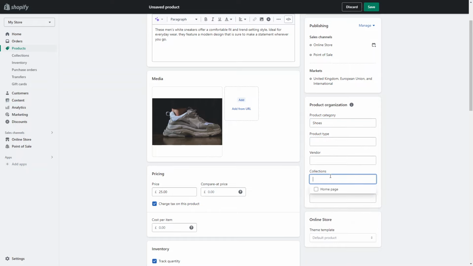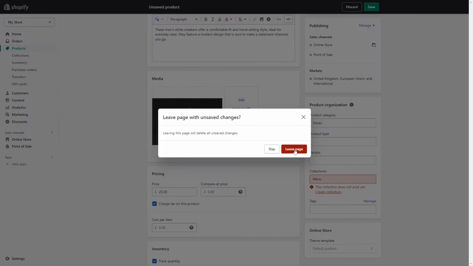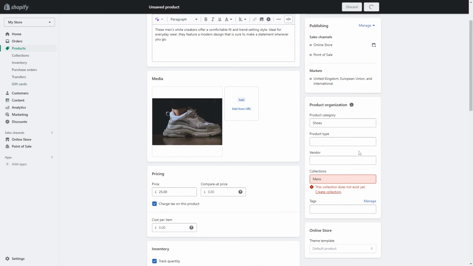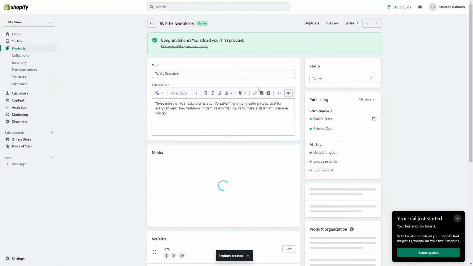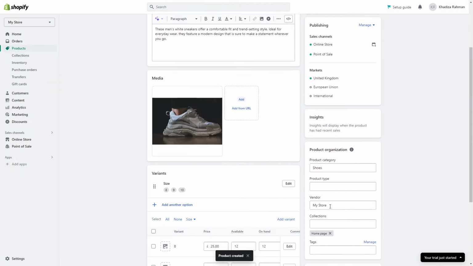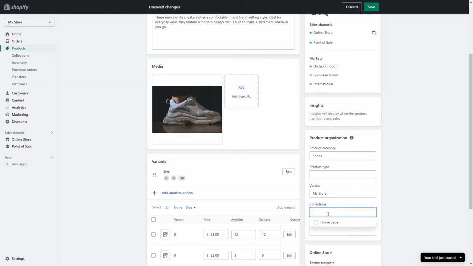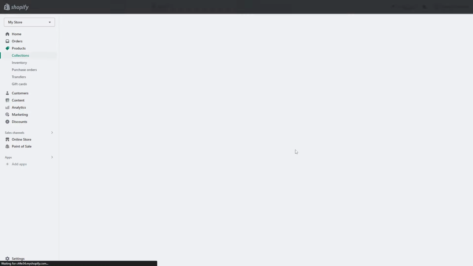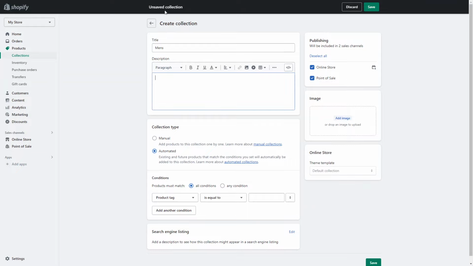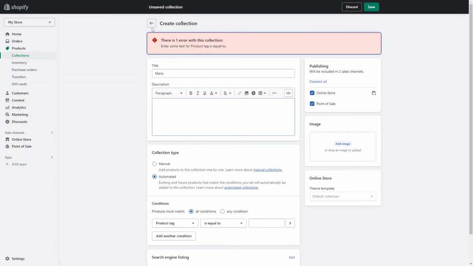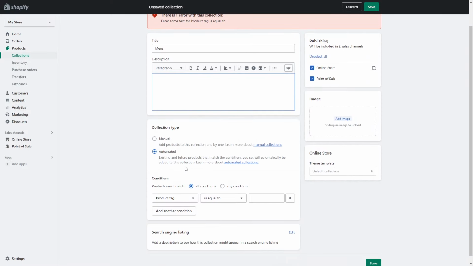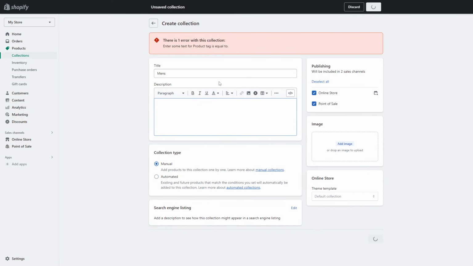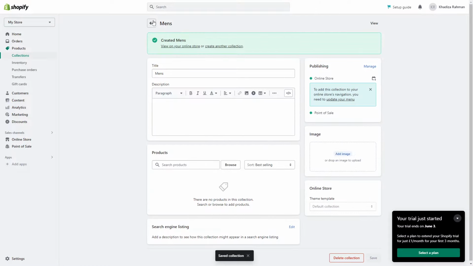And then you can type in a new collection. So we can call it men's, and click on create collection. You want to make sure that you have the collection saved, but you can have a collection for men's. And you can decide if you want to add the products manually or automatically whenever people are creating it.